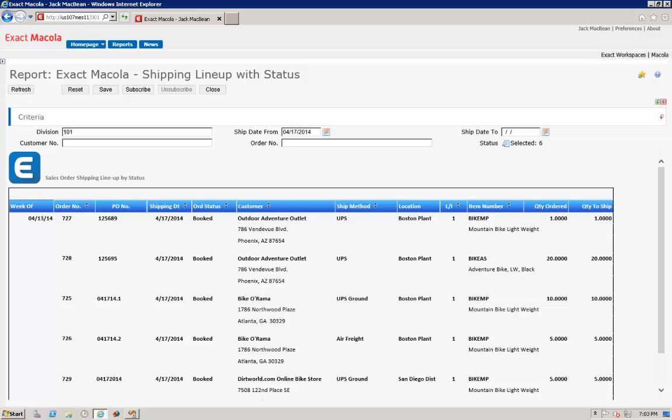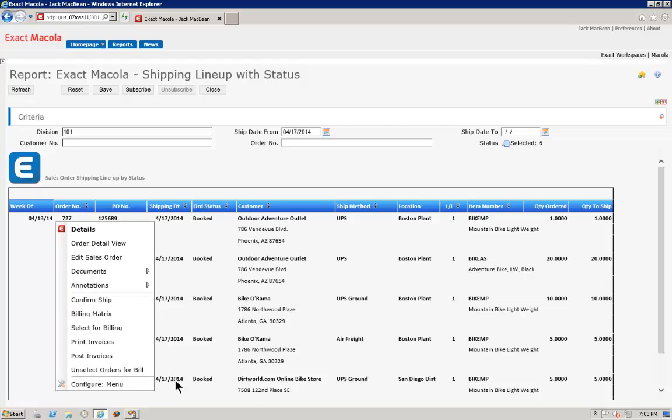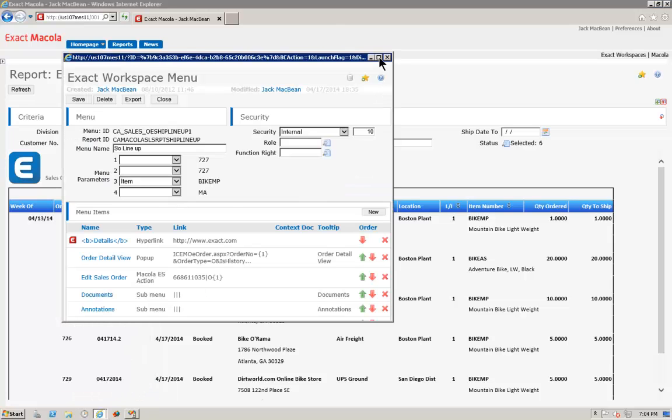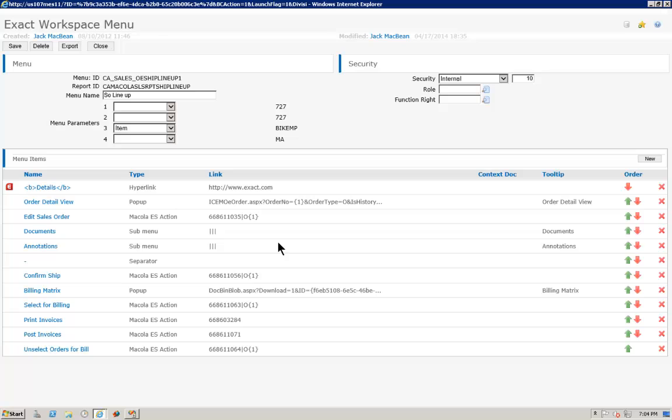And next, I'm going to jump over here to a report screen. And what I want to show you on the report screen is how easy it is to set up customized menus. So like if I click on that order number and go to Configure Menu, what I'll be able to do is change what happens when I click on that order number and change the menus that are available to me.